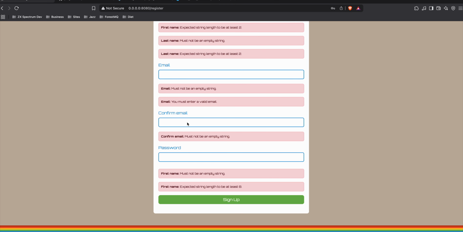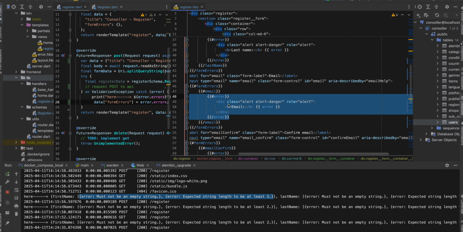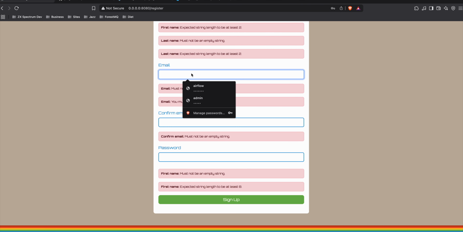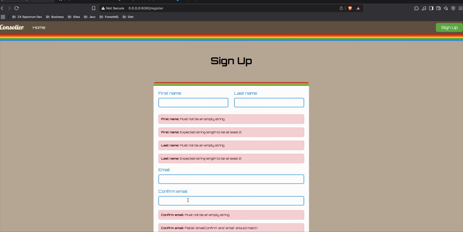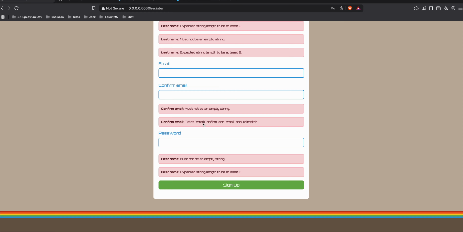Now we're not getting the confirm email error because you can see here they're both the same. So what we can do is if I just put in, say, this here. Okay, so I have to have this. So if I put in this, it's got to be a valid email for the regex to pass. And then you can see here fields email confirm and email should match. So you can see there.